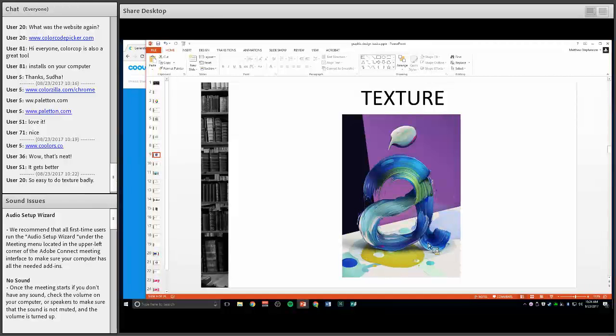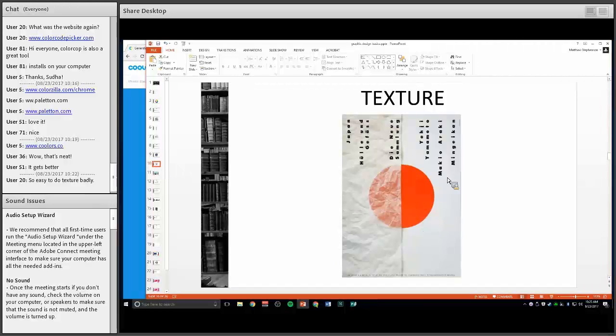So here is a nice example that I saw. You can see how the paint looks very liquid, like a pool of liquid, but it's kind of viscous. It's not like water. It's got some weight to it.